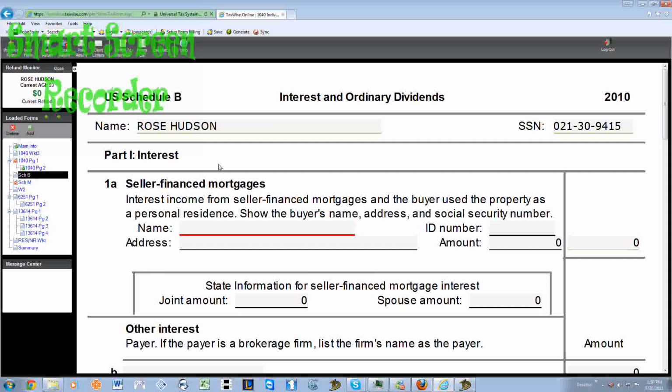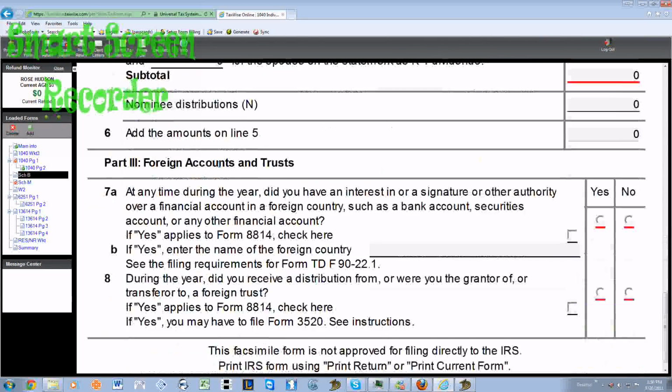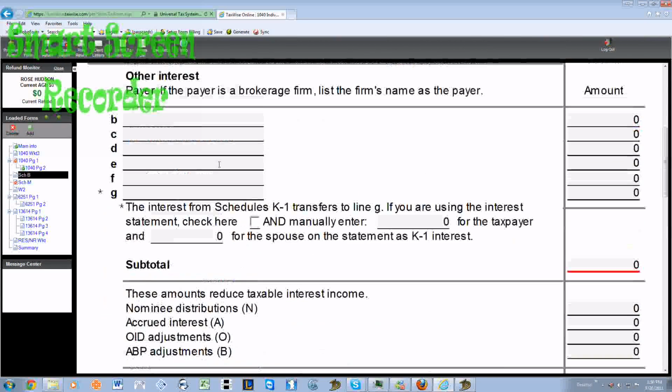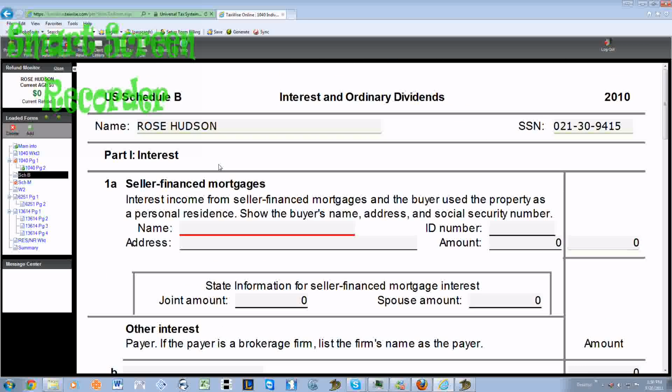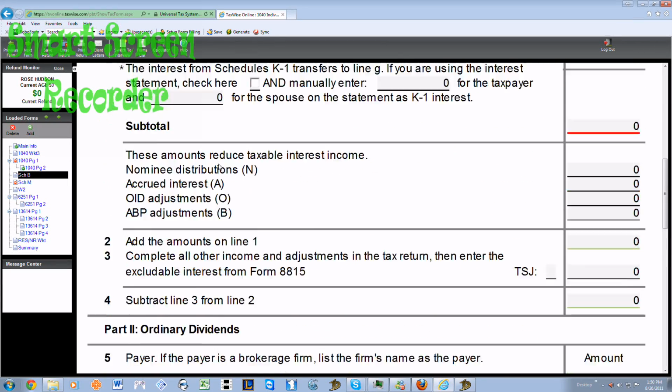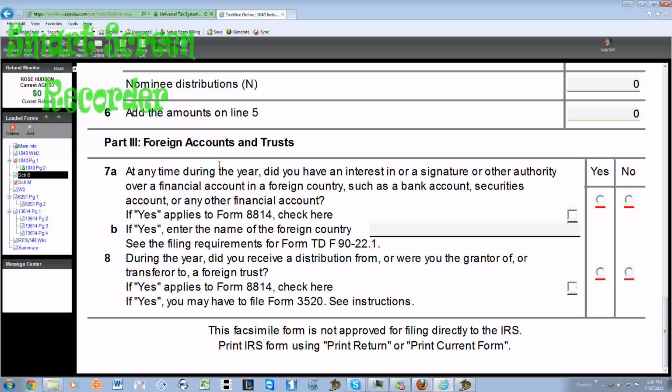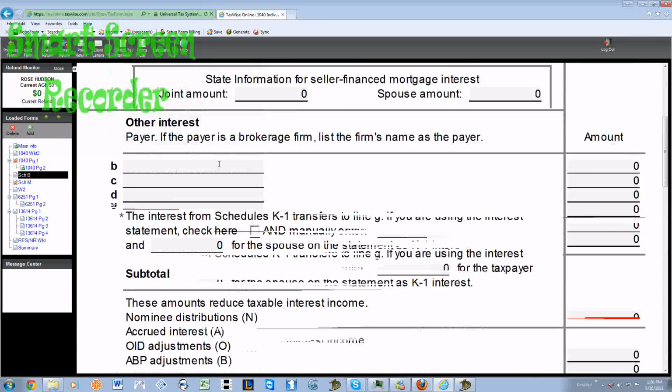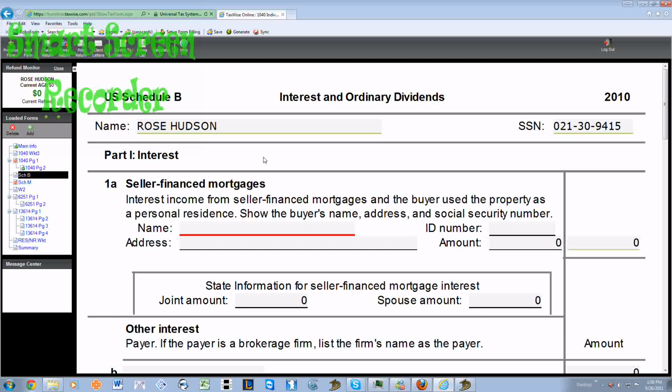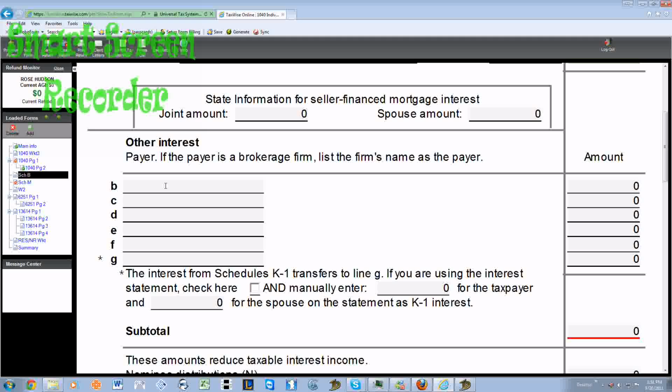The Schedule B deals with a lot of different varieties of income, so you may notice a number of red lines throughout the entire page. What we have to do is differentiate between what applies to us and what doesn't. The bulk of this will not apply to us if your client only has interest income from a bank. If that is the case, completely ignore the sections that do not apply, and we're going to head to Other Interest, line B, and click on this white page right here with the green arrow.